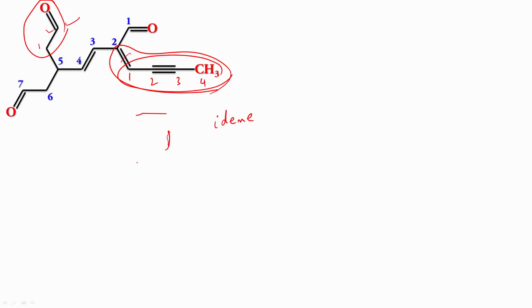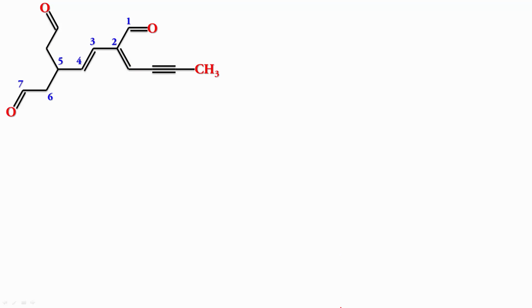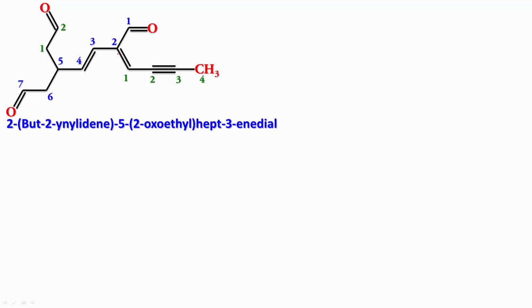And now just name this as an alkyl or alkynyl group. It is going to be but-4-inyl, and now include idene to represent this double bond. So what do we have here? We have something like this. So it is 2, because on 2 you have but-2-inylidene 5-oxoethyl hept-3-ene-dial.